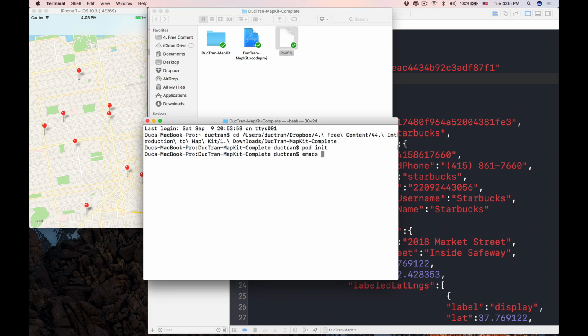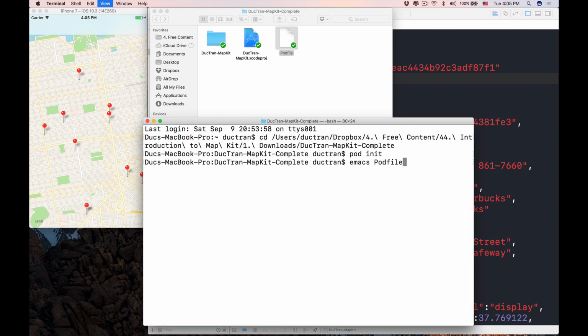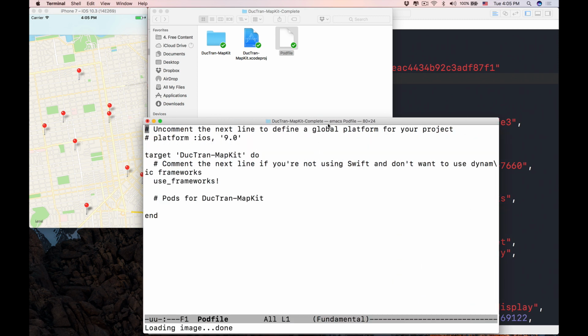Then I'm going to use Emacs, which is a terminal editor, Emacs and Podfile like that. I just type the Po, then press the tab key so that we can have that Podfile, and press enter. Here this is just an editor, just like Xcode, where we can edit the text, very simple. And I will delete this pound sign in the platform iOS 9.0, which means we uncomment that line. In Ruby, you can comment a line of code using this pound sign.